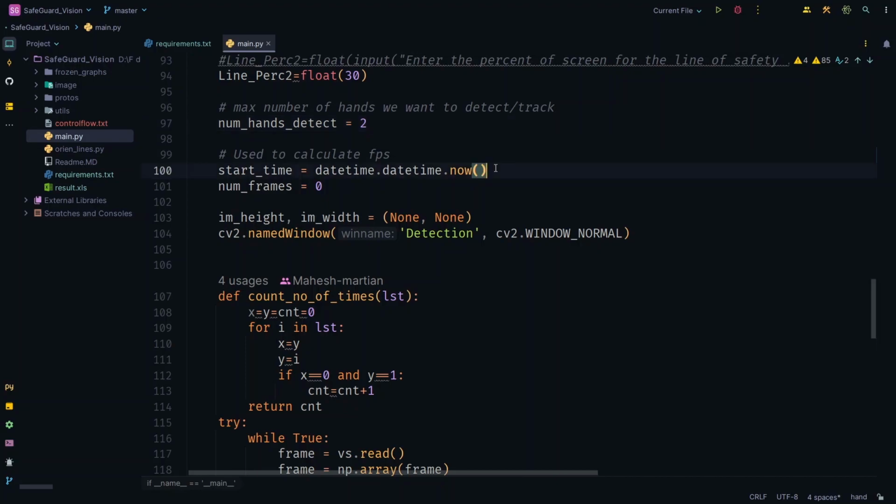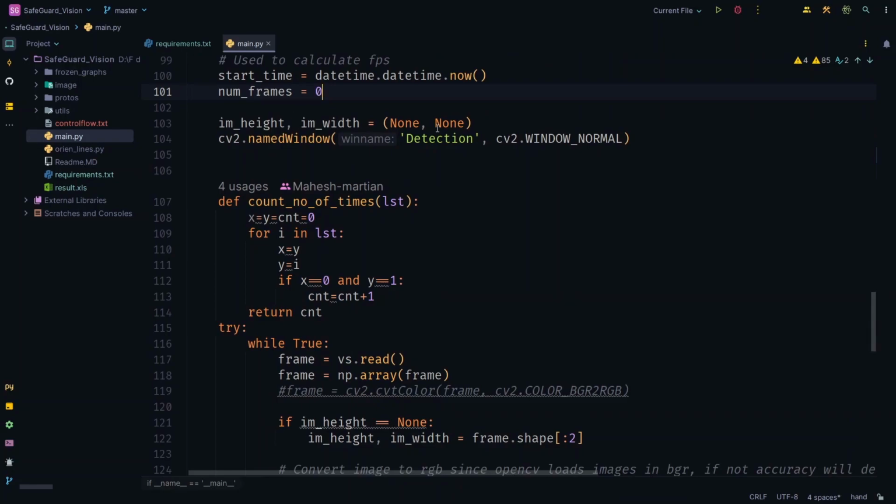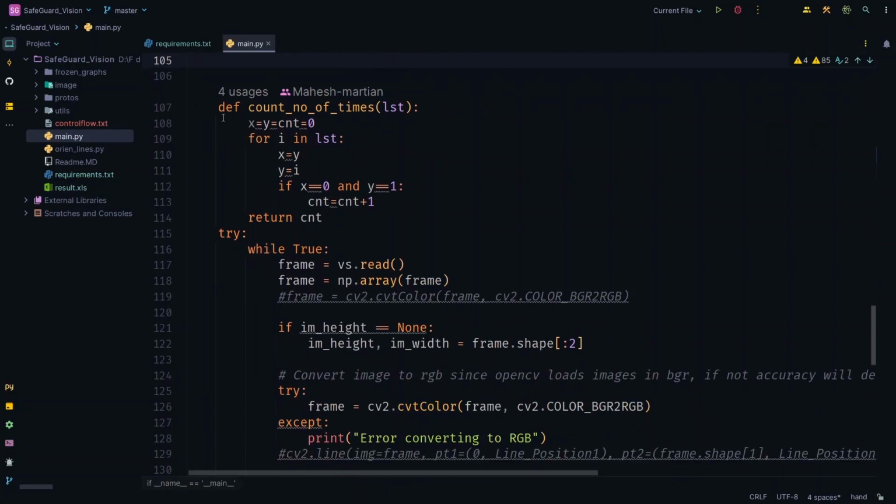We'll be calculating the average frame taken from this entire one session, that is one video. So we'll be starting the time in order to calculate, and the number of frames. And then we'll be initializing a window in OpenCV. We'll be giving the name called detection. In this function, what we are trying to do is count the number of times the hand has been detected. So how many times your machine is able to detect your hand. That is what we are counting here.